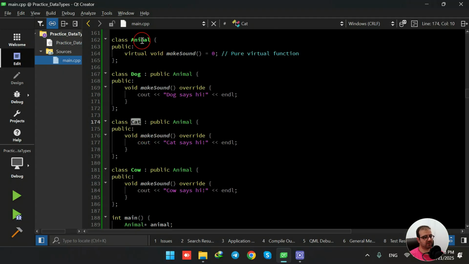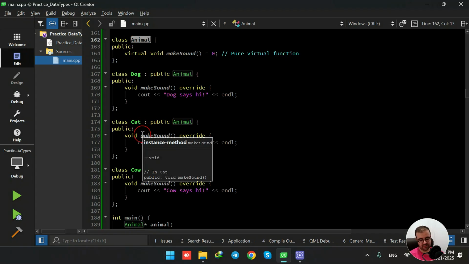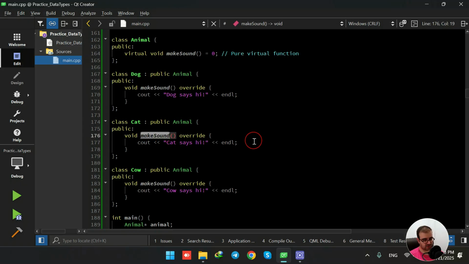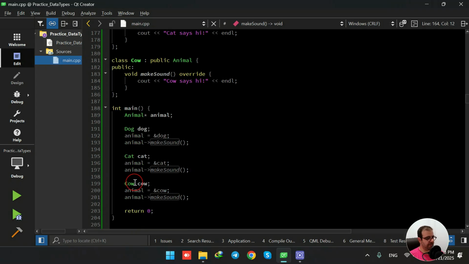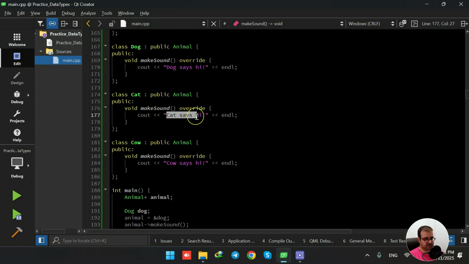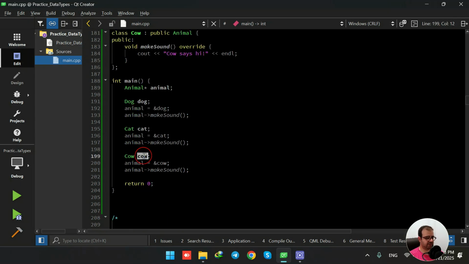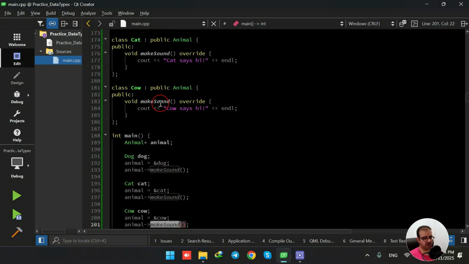Although the pointer is a pointer of the base class, we assigned the address of the object of one of the derived classes to it. So it is going to call the makeSound function from the derived classes because we have a virtual function. And we expect to see this message in the output, cat says hi. And finally, we are creating an object cow from the cow class, and its address is assigned to the animal pointer. And the pointer animal is pointing at the makeSound function. And now we expect to see the activation of this function and this message being shown in the terminal.